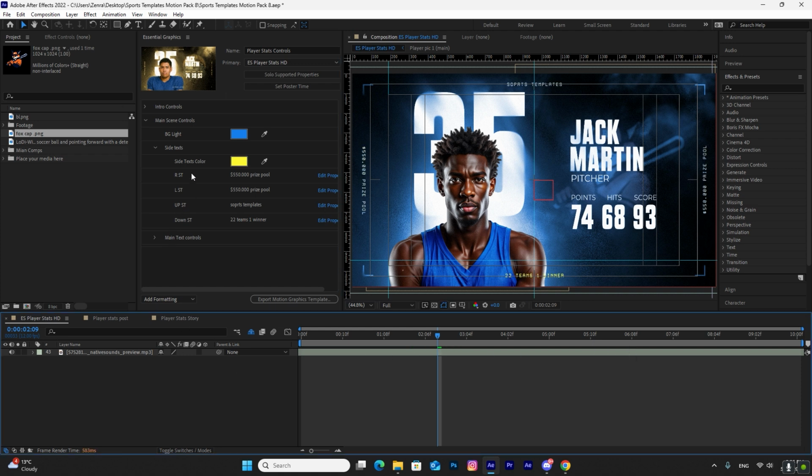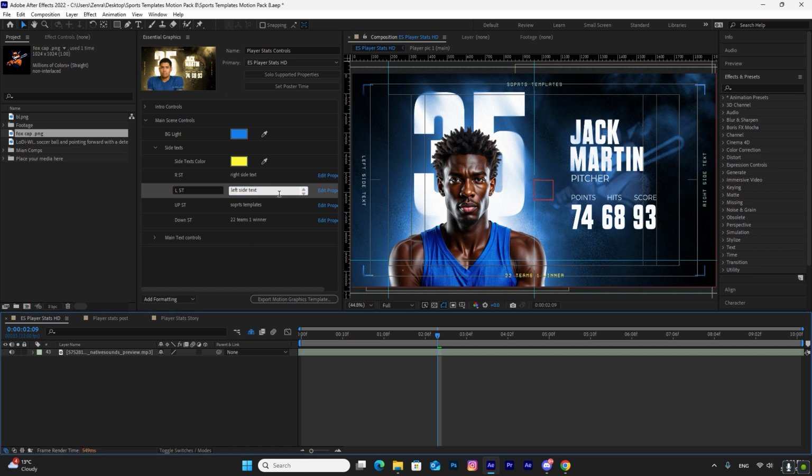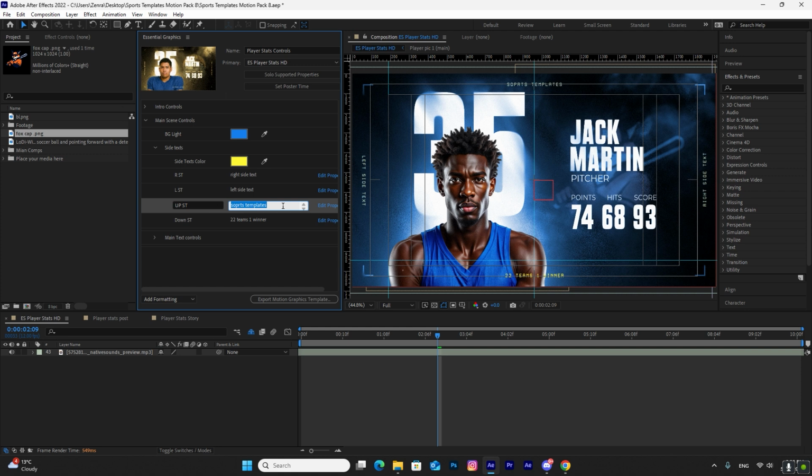Yeah. And here we have the RST, right side text. Here we have LST, left side text. Here I have up ST, up side text. And here I have the down side text.